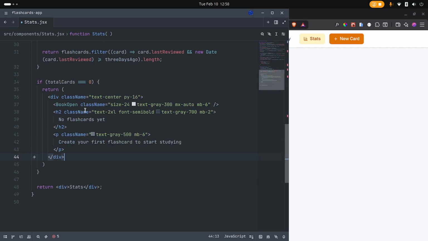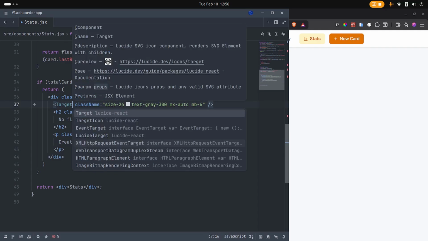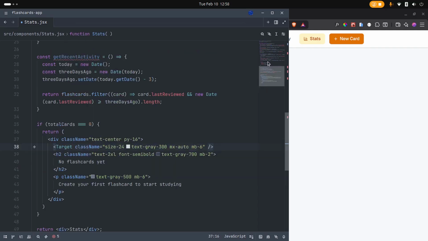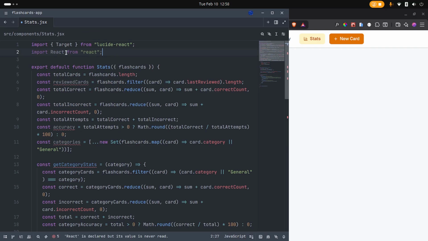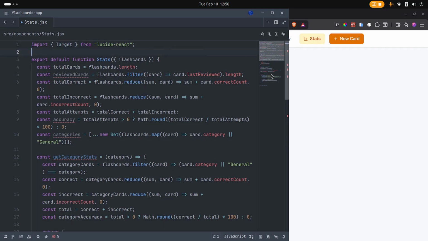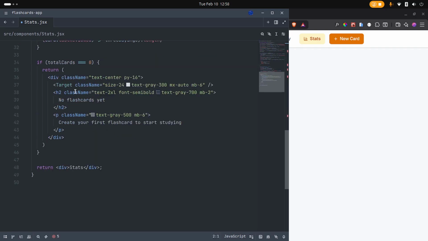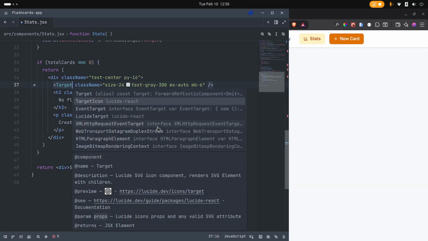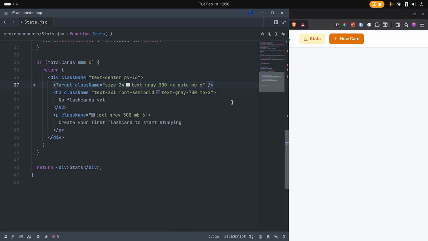Let's paste it here. So now instead of BookOpen, we want the Target icon from Lucide React, which I have auto imported right there. We don't need this import. So import Target from Lucide React. And the way to auto import is just click at the end of the word, Control Space, and then choose the import that you want. And then when you press enter or tab, it is going to auto import it for you.